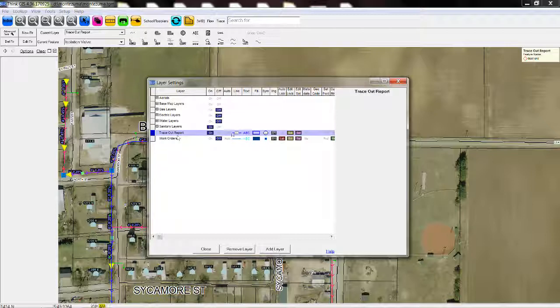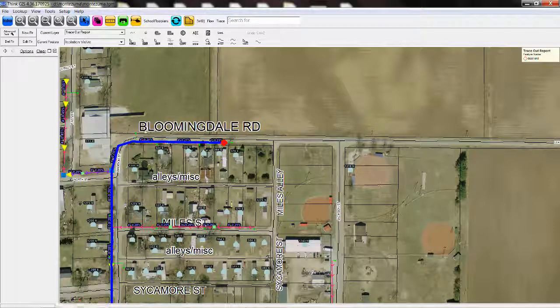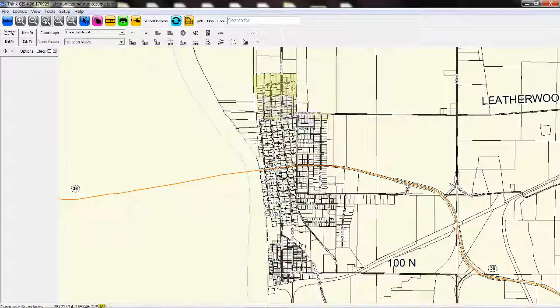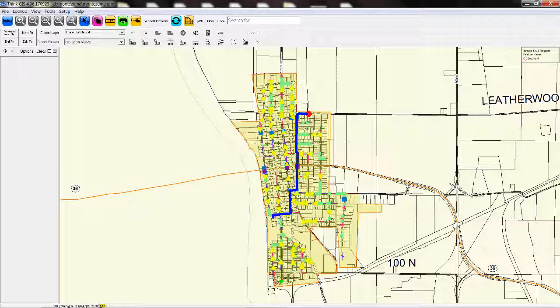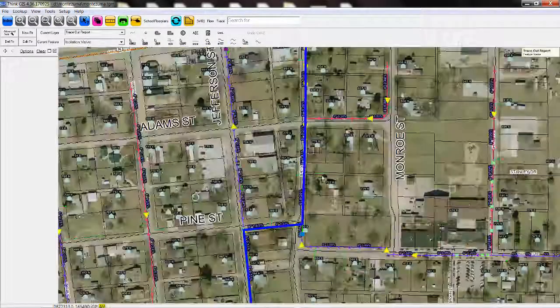We can come again to the line column within the layer settings. I'm going to kick that up to about 8 pixels again so we can really see it well. Now if we hit max view to go to the full town view, we see the one line. So if we tie into this line right here, this is the path it's going to take to get to the pump house.